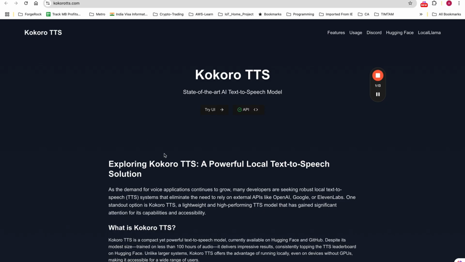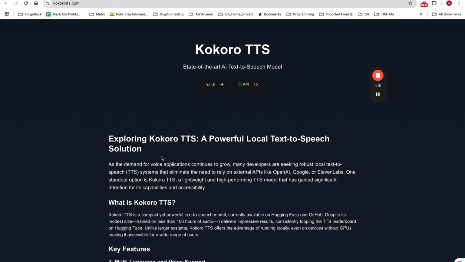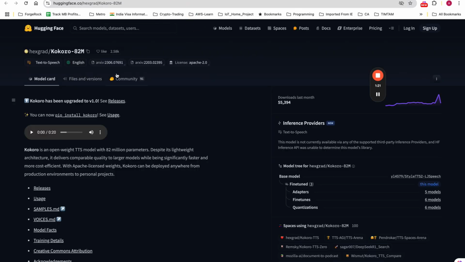Now, if you don't know what Kokoro TTS is, it is a really powerful local text to speech solution. Why does it say local? Because if you go to Hugging Face, you will see that it is only an 82 million parameter TTS model, which is a really, really small model, but its efficiency is really, really good, as I have tested and you have probably seen at the start of the video in the demo.